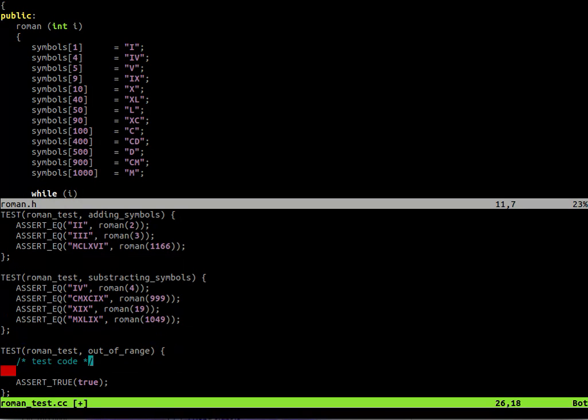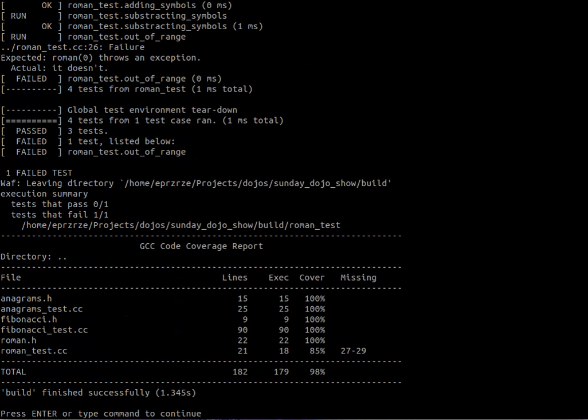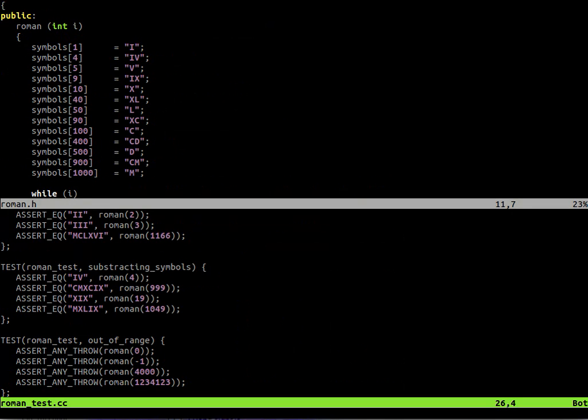Of course, we should check the boundary values. Assert that the exception is thrown when we have a value which cannot be converted to a Roman number. So the Romans had no number for 0. They didn't have any negative values, and they cannot write down the 4000 value or any of the bigger values. So that would be a good check for all the out of range values.